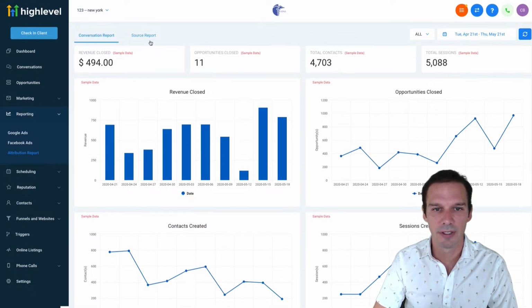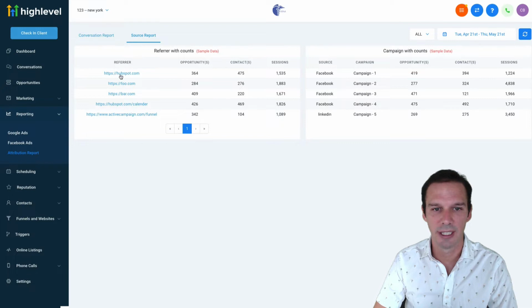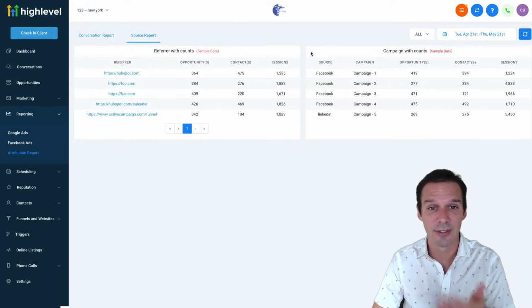So let's scroll back up and go to the source report tab. Here we can get our referrer information over here. We can see the counts of opportunities, contacts, sessions, and over here we can see it based on campaign, again against this time frame up here in the top right.